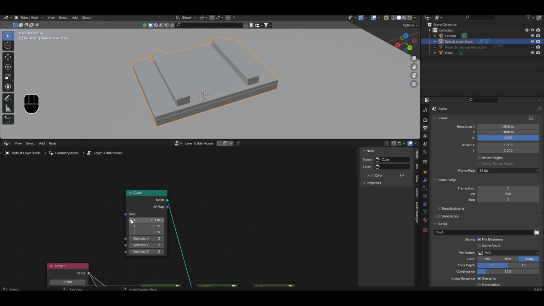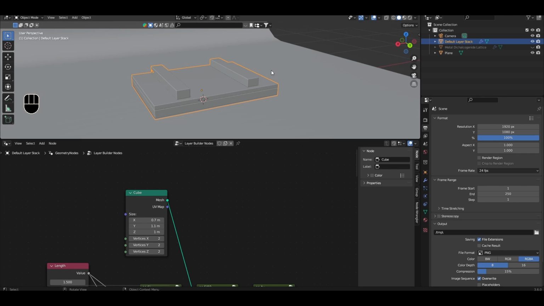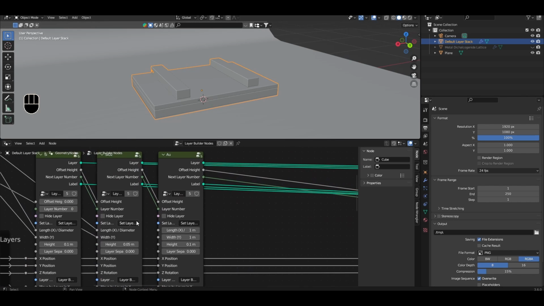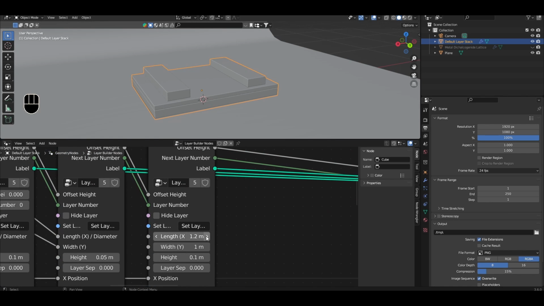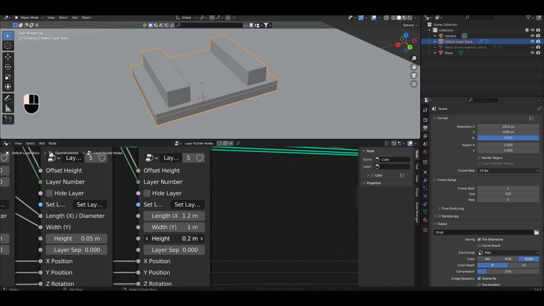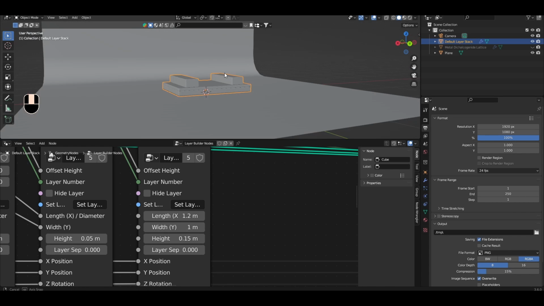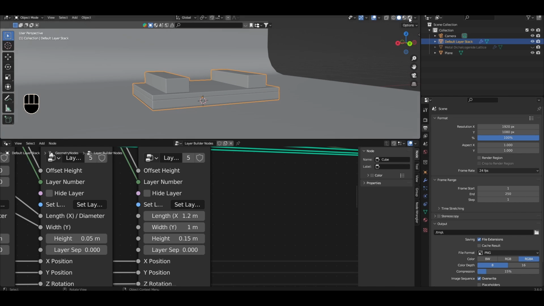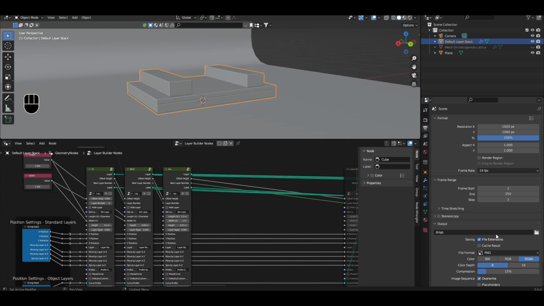So by changing the X parameter, the X size of this cube, we're basically defining the channel length for this transistor. I might go ahead and make the length of this layer just a little bit longer, so we get thicker pads like this, and I might want to increase the height of these layers just a bit. Something like 0.2, and then 0.15. Great.